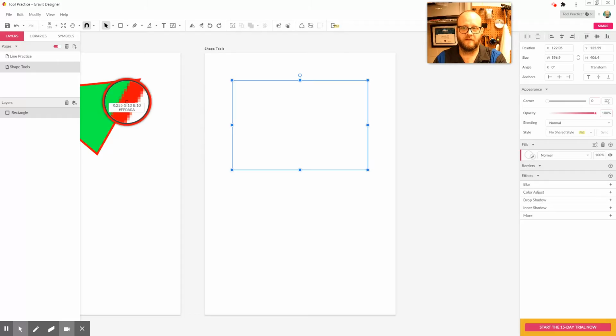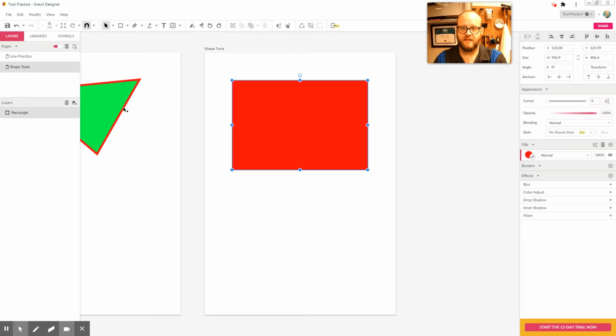I'm going to go back. I'm going to fill it with red. Oops, missed that. Apparently can't keep my mouse straight today. So I filled it with red.